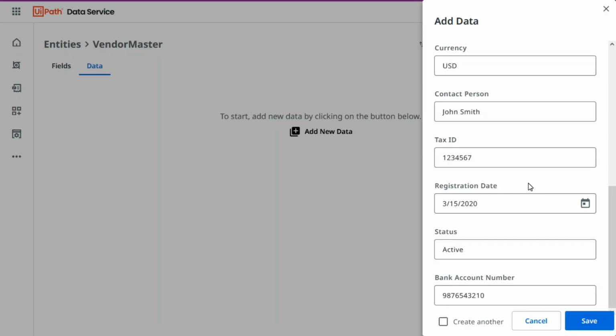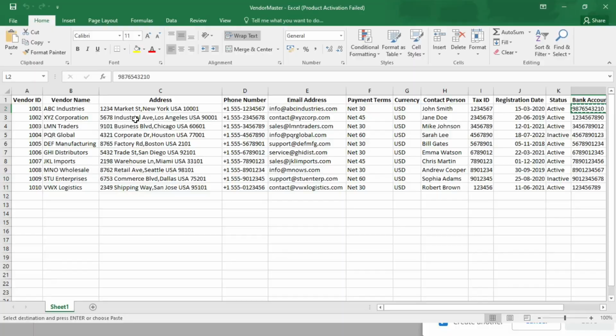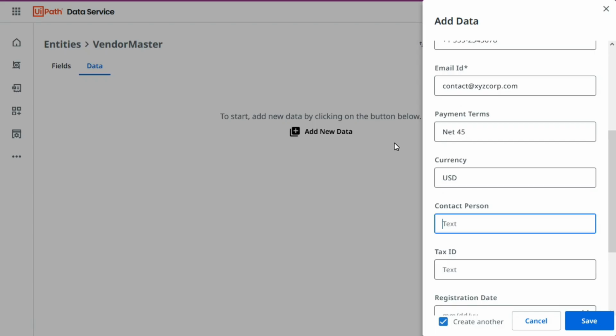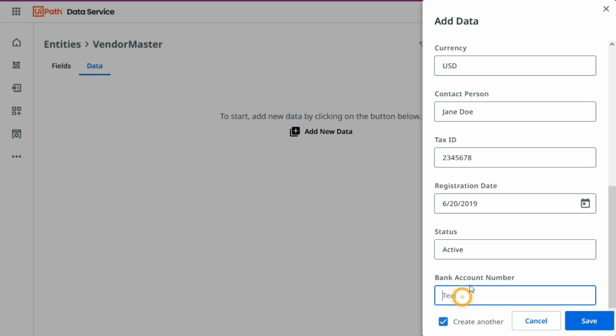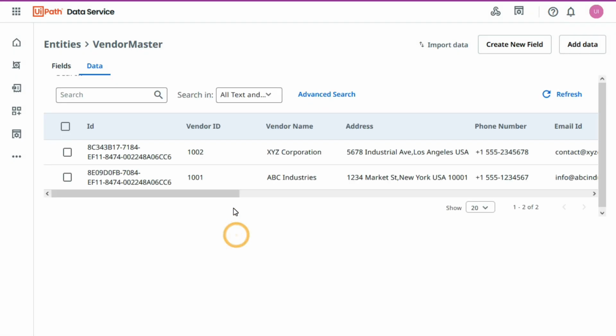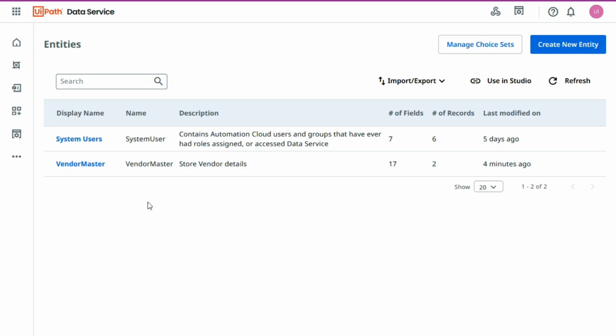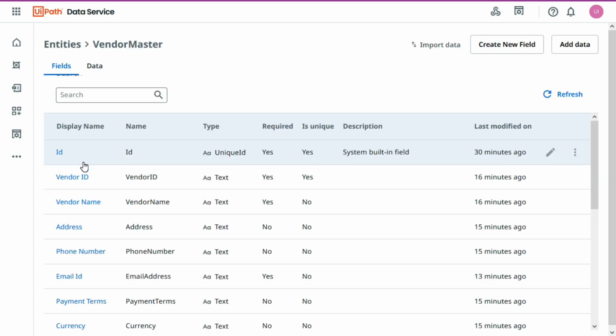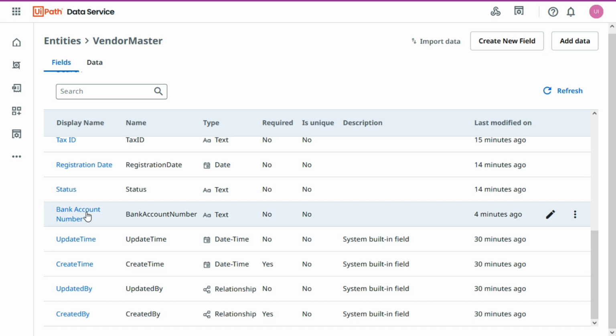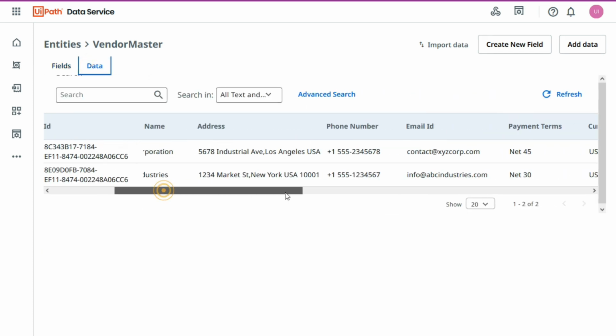Now let me do it one more time. Let's click on create another, and let me do it fast forward. Then let's click on save. Now you can see the data has been added to this entity. Let's go to the entity first here and refresh this. Now we have vendor master with 17 fields and number of records 2. Click on that, vendor master again. Now you can see all the fields added here, and we have 2 records added.